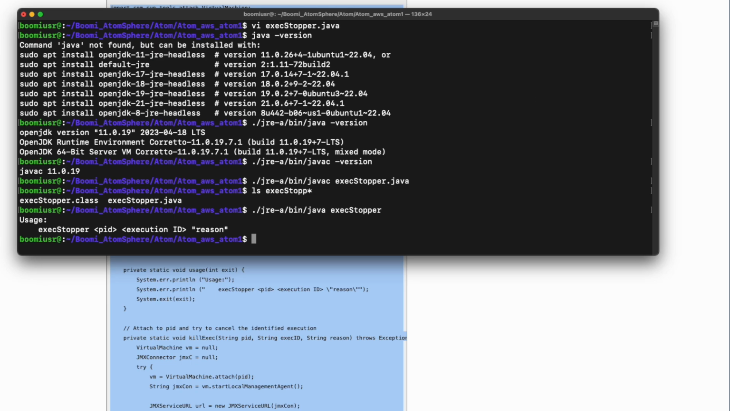The first is the process ID for my currently running basic runtime. The second is the ID of the execution that I want to cancel. And the third is the reason that I want to appear in process reporting. Now let's see how the execStopper utility works.